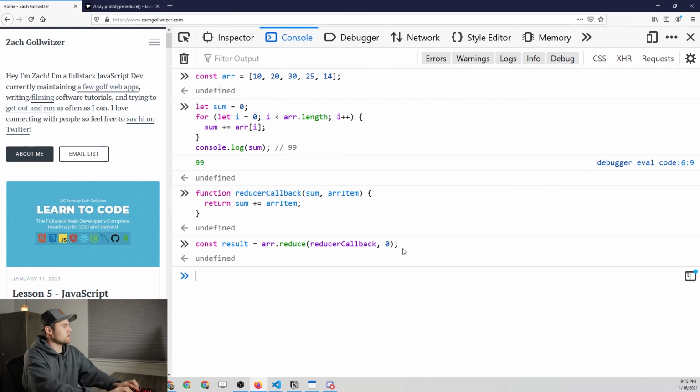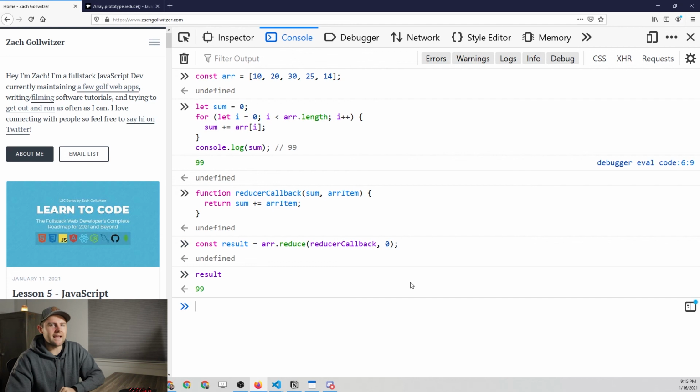And when we press enter and print the result, we're going to get 99, which has done the same thing as our code above. So while it looks very confusing, you can anchor yourself to this more simplistic code that we've already written and already understand. So that is the reduce method, and the last thing I want to show you about it is how you can use this to basically get the average of numbers in an array.